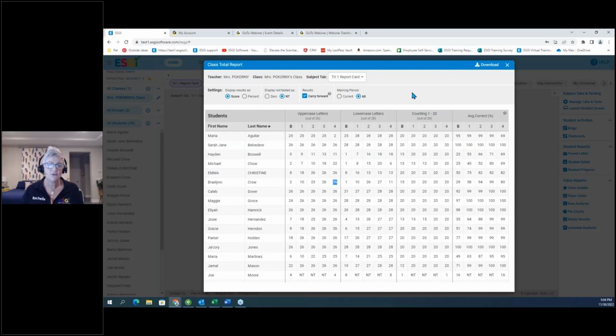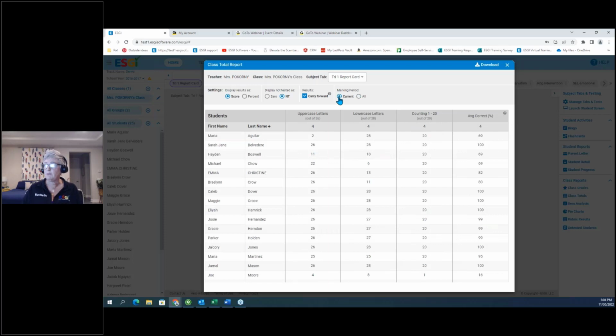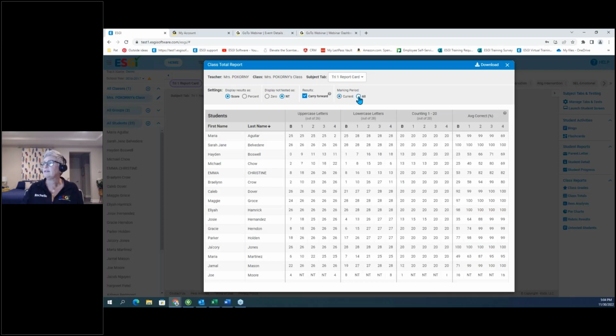But we also can use this for report cards. If we just click on current marking period, look at what it does. It gives us the score, just the current score right now for the report cards, let's say. And then the last thing we can do is sort the students by most to least proficient. So that's where that average percent correct comes in. It takes an average of these 3 tests and combines them together.